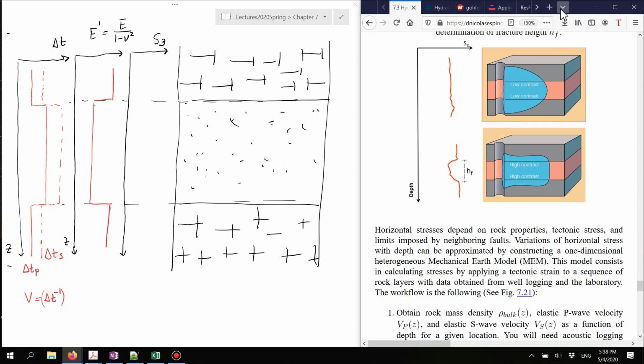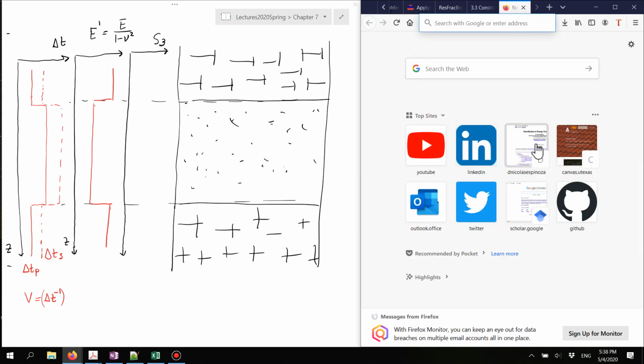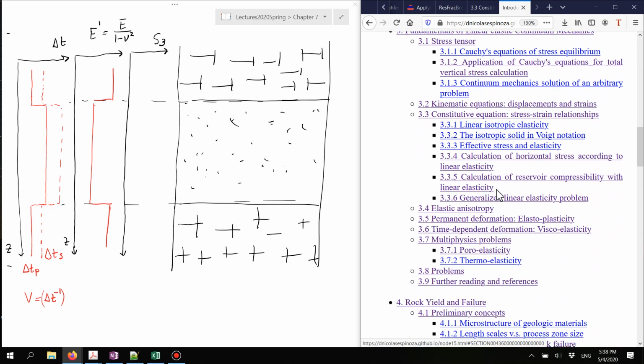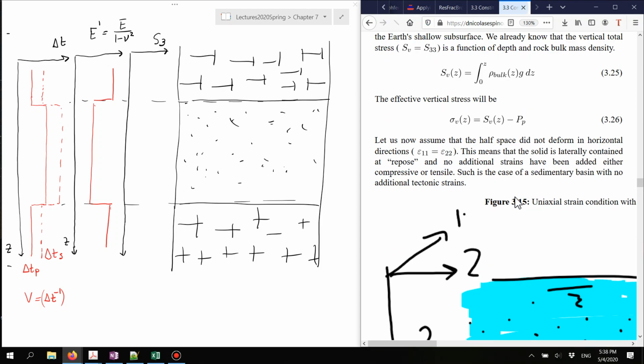Just one sec, I thought I had that somewhere. This is in the chapter 3.34.